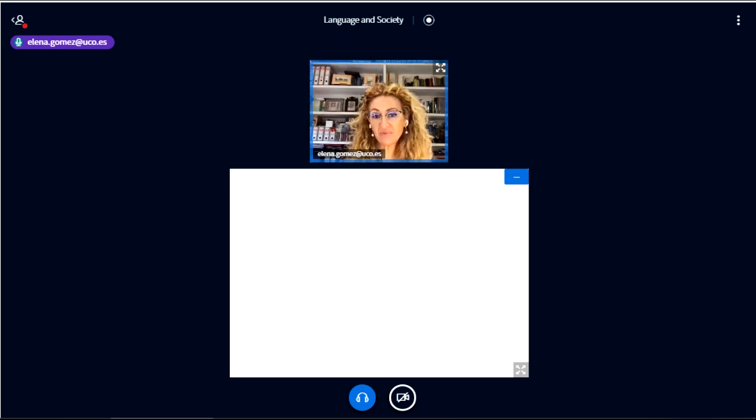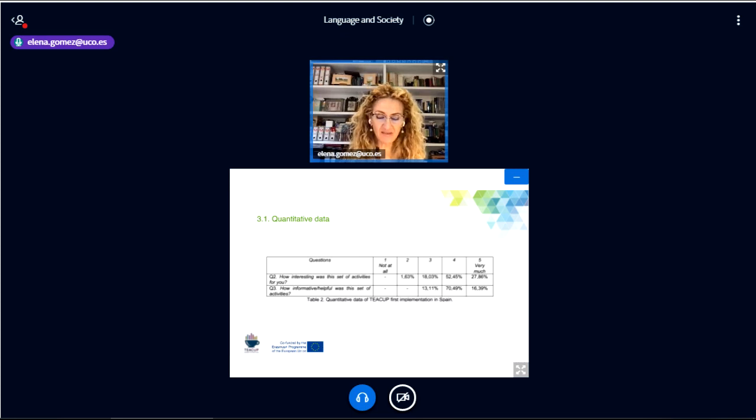So regarding the procedure, the analysis of the data has been carried out with version 1.55 for quantitative data and with analysis for qualitative data. The results of the study regarding the quantitative data can be found, as they state, in this table.